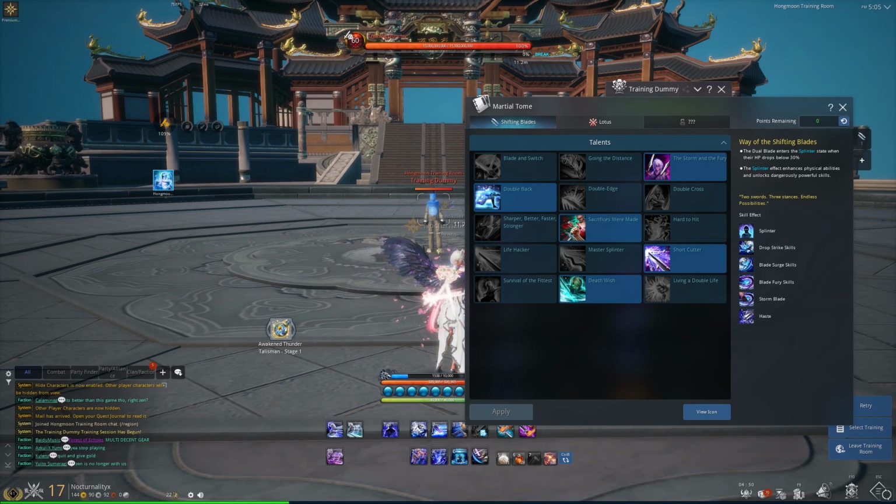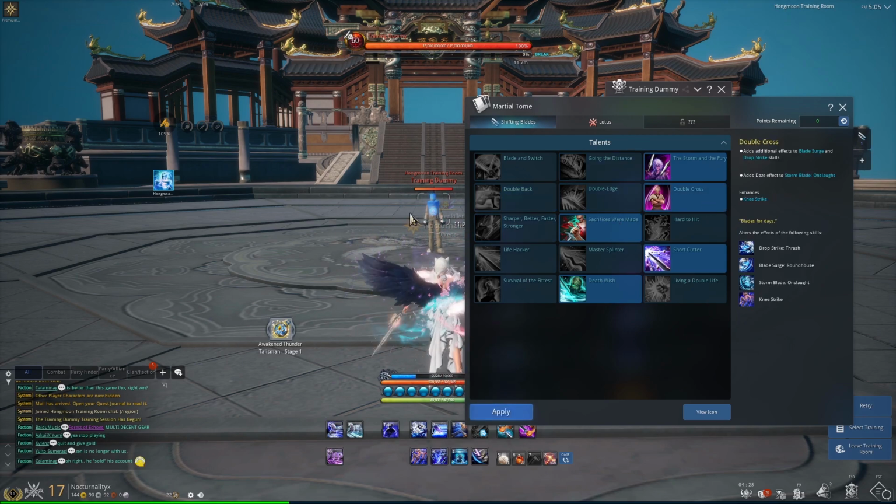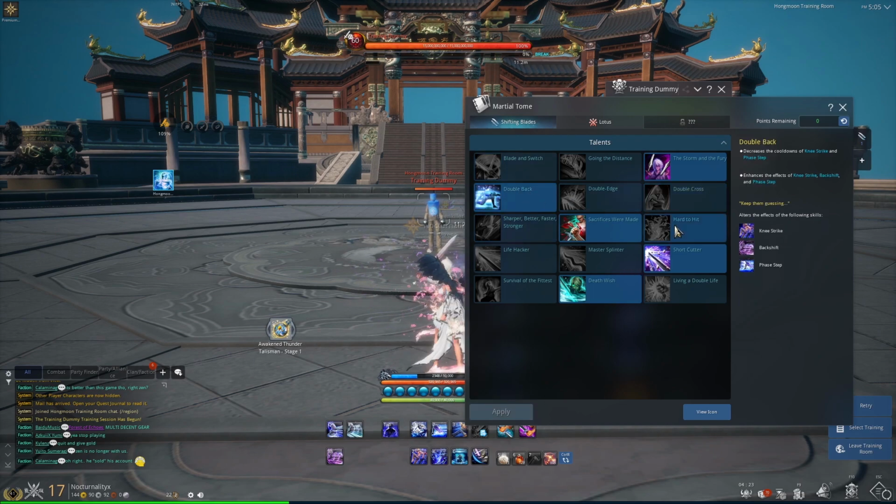And there are some other ones that you could choose from if you wanted to. So for solo content, you'd want to do 3, 3, 2, 3, 2. And then for party content, you'll want to use 3, 1, 2, 3, 2. But I'm just going to leave mine at this. This is what I've spec'd, and it works out just fine for me.